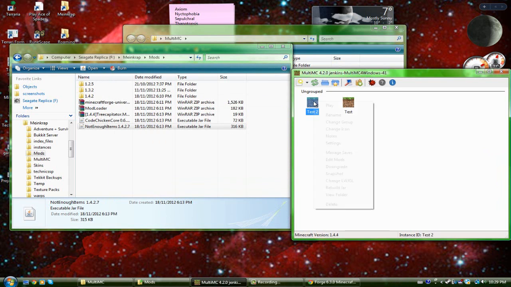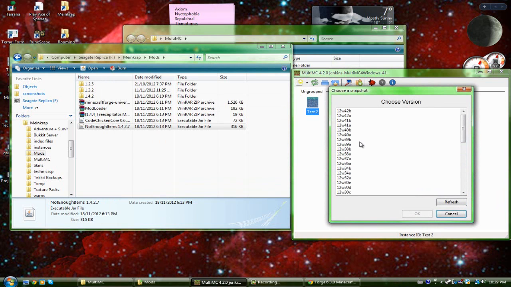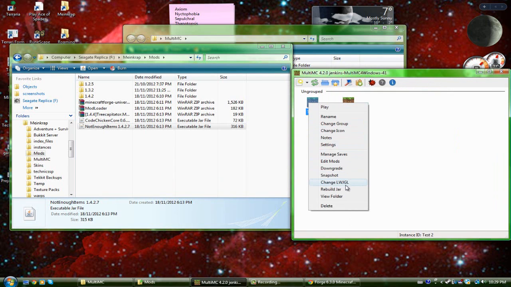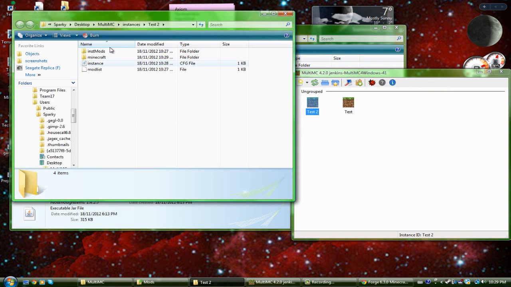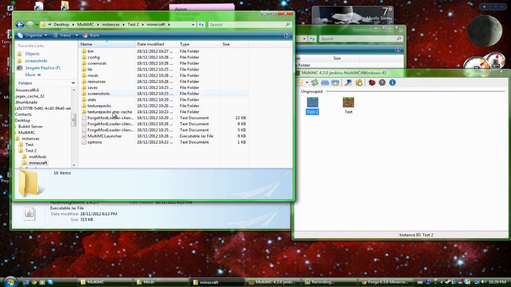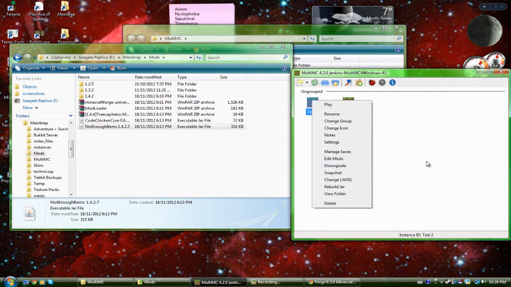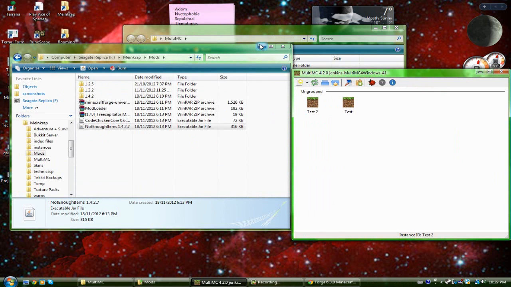There's a couple more functions with MultiMC, and I might do more on them. For example, you've got the snapshot function, which allows you to make instances using the most recent snapshots, and change LWJGL. I really have no idea what that means. View folder will just bring you to the folder for that instance and allow you to put stuff in here if you need to. Most of the stuff that's in here you can access from the edit mods or whatever. But otherwise that should be all for now.